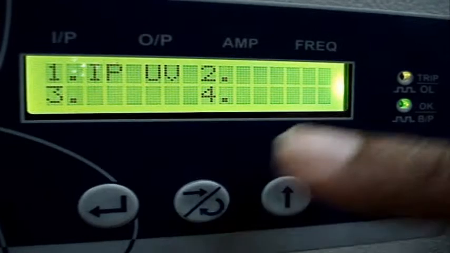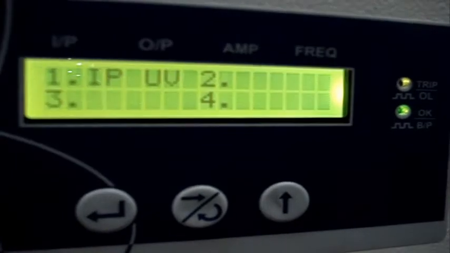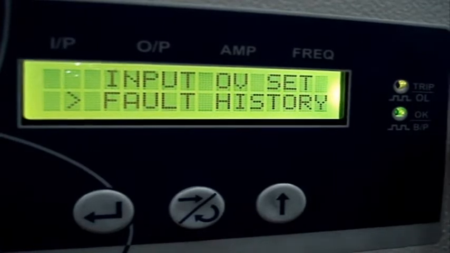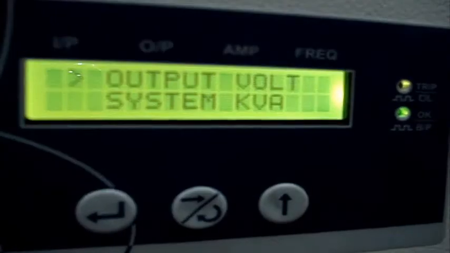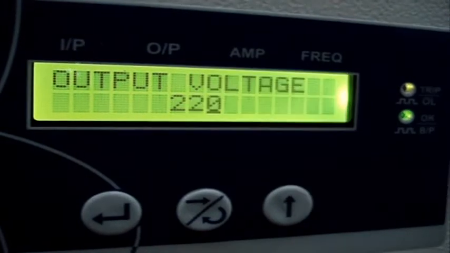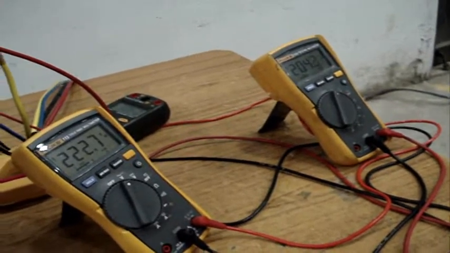Here you can see the last fault was input under voltage, right? So in the next section we'll see the updated history by generating certain faults. We'll go to the output voltage set menu and enter into this. You will find the output voltage 220. You can see here the output voltage, which is almost 220 volt.